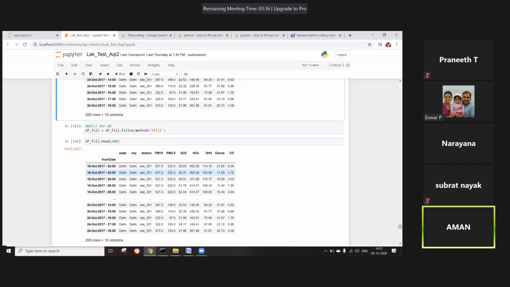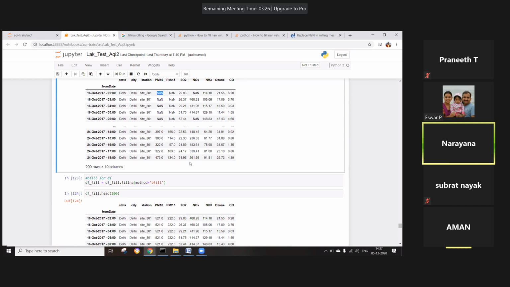So I have a question to Narayana. When he has used lag equal to 1, when you have taken hourly data, then PM10 was showing a linear relationship. But then why have you not used linear interpolation for filling the missing values?